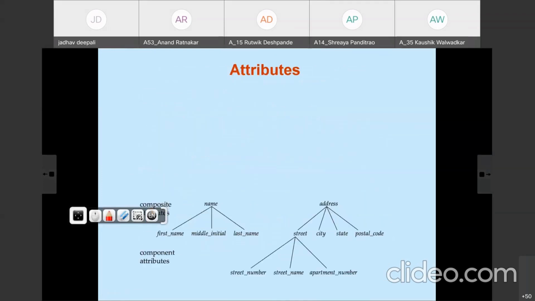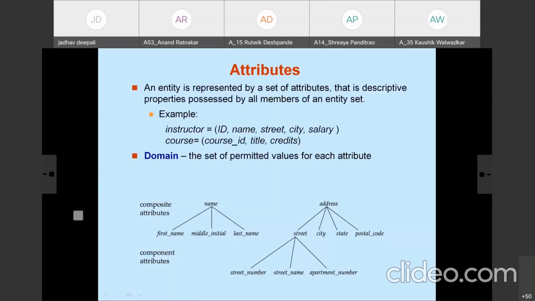Now the attribute. Every entity has some characteristics, correct? And those characteristics we call attributes. Means student has ID, name, department name, credits, etc. These are the attributes of the student. Say instructor, course, department, section: every entity set has its own attributes. That is the characteristics. Now see, there is one important concept related to the attribute, that is domain. For each attribute, there is a set of permitted values, and that we call the domain of that attribute.